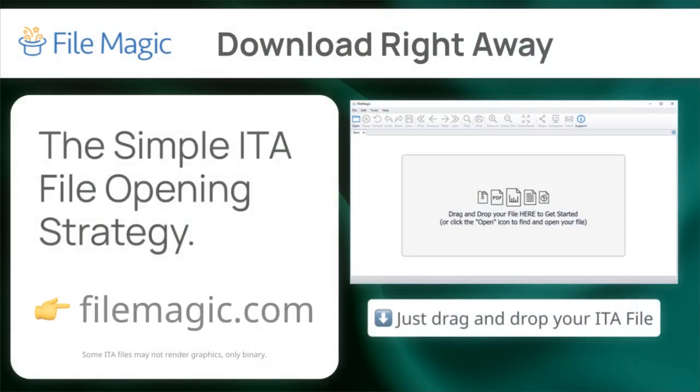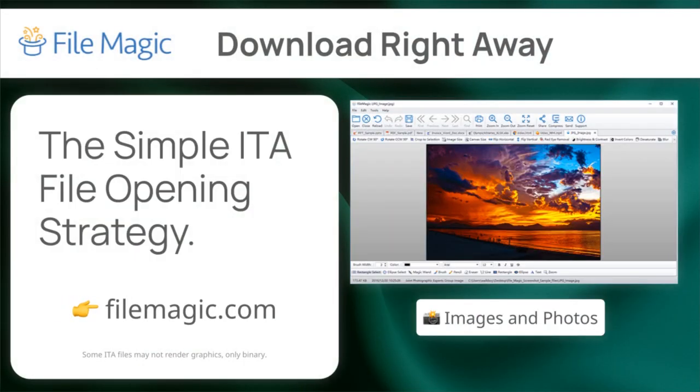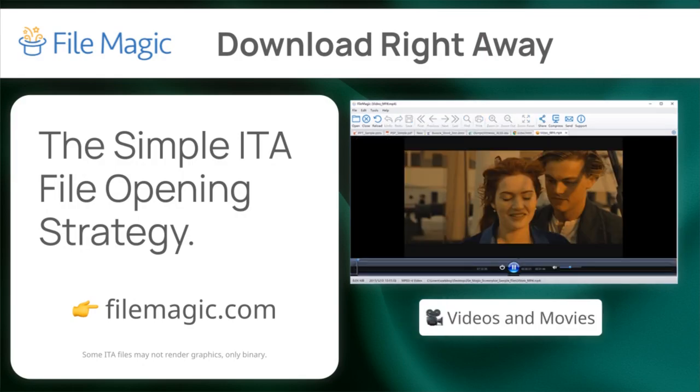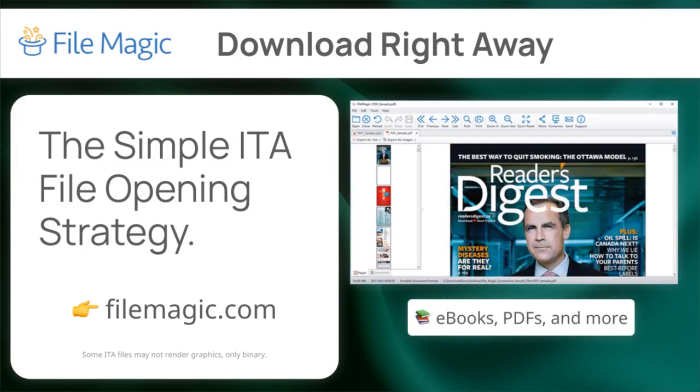A quick heads up, I've saved my most powerful ITA troubleshooting step, a tech-only workaround, for after we've gone through the user-friendly methods. Here's a quick preview.